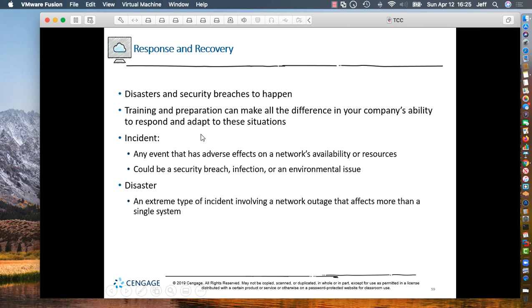Disasters and security breaches happen, so training and preparing for these can make all the difference in your company's ability to respond, right? So an incident is any event that has an adverse effect on a network's availability or resources. It can be a security breach, infection, or environmental issue. A disaster is an extreme type of incident involving a network outage that affects more than a single system.